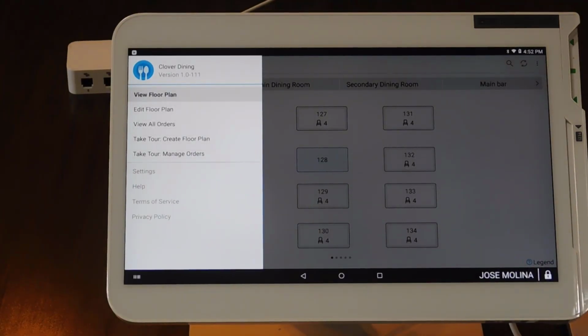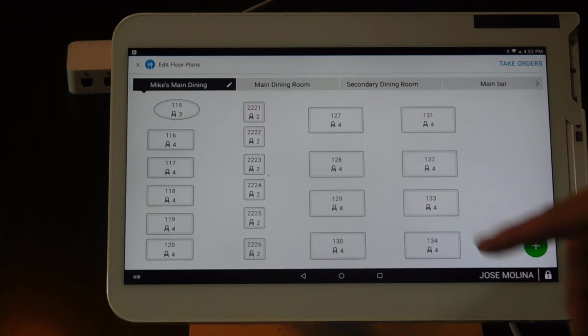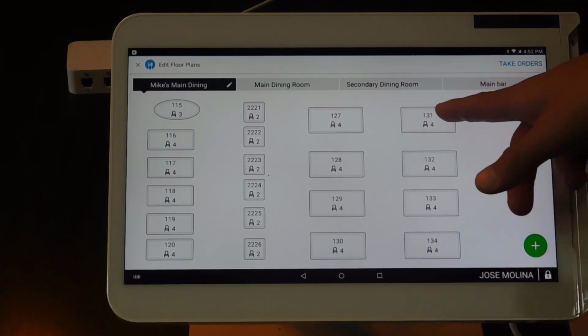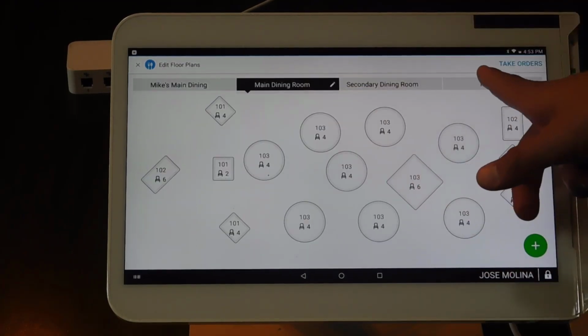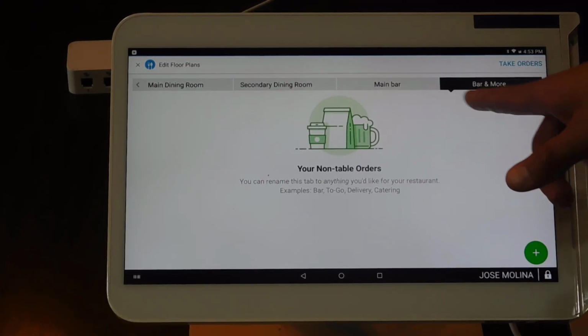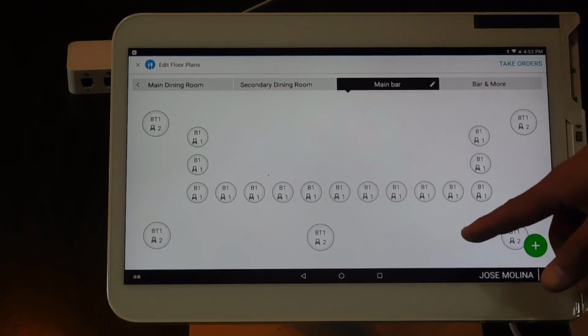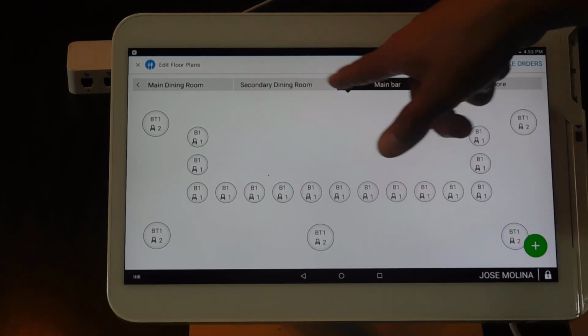Let's go back to the little hamburger. I have view floor plan, edit floor plan. So we're gonna go to edit floor plan one more time. So I wanna show you another thing. Let's say, for example, I needed to add another section. That is something that I can do right here if I need to add another section.